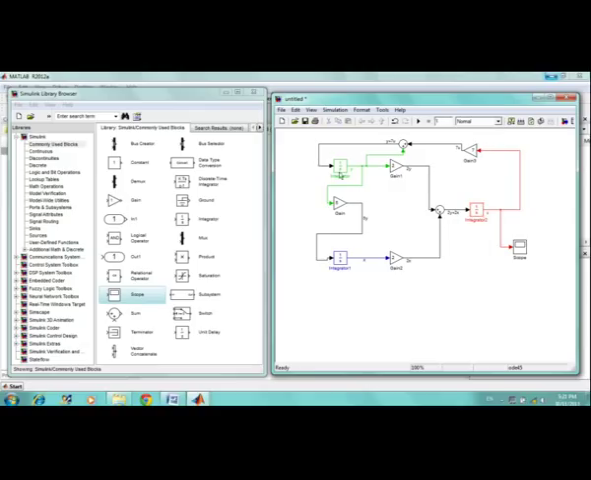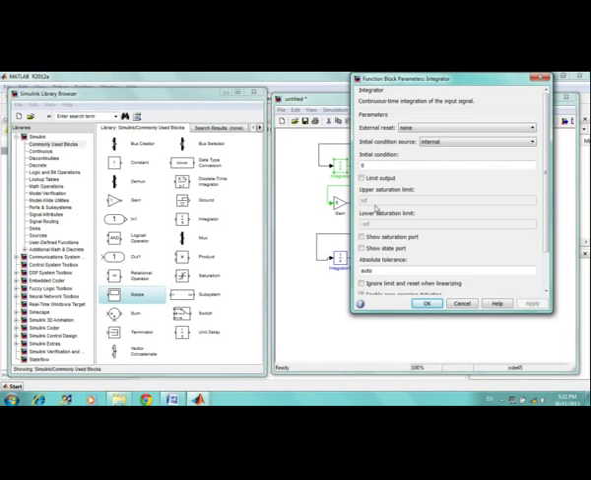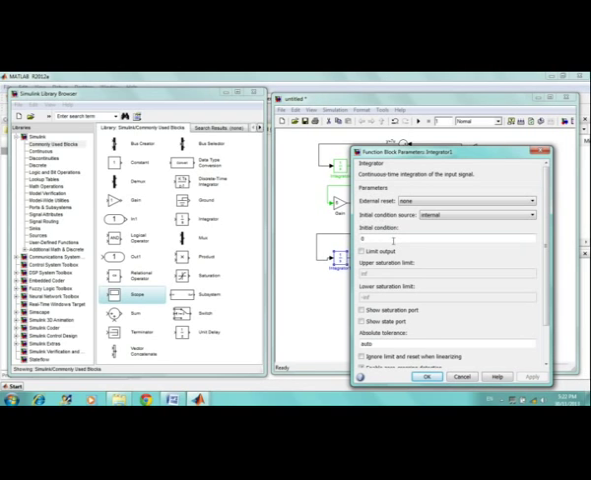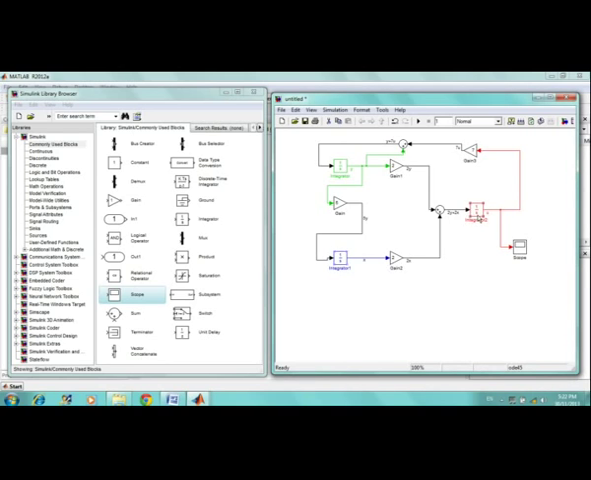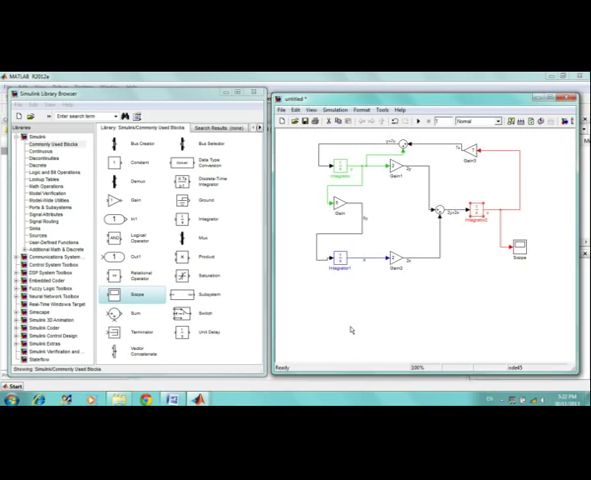Another thing to insert is the initial condition for each variable. So for example, here I have y initial condition is 1, and x at time 0 is 2, u at time 0 is 0. So double click on your integrator of dy by dt and insert 1, and then press OK. Do the same thing for x, but its initial condition is 2, and for the u it's already 0, but just make sure that you insert the right initial condition of your variable.